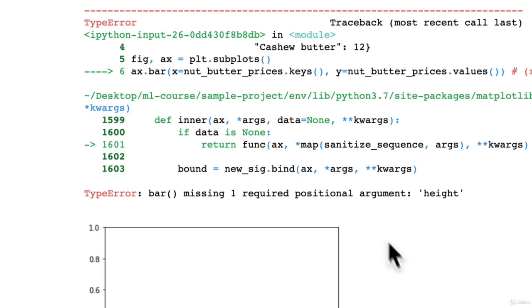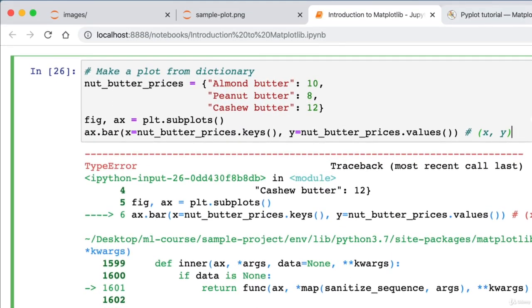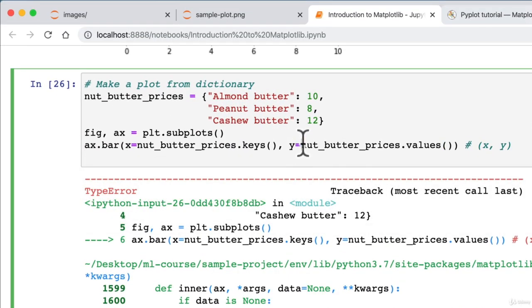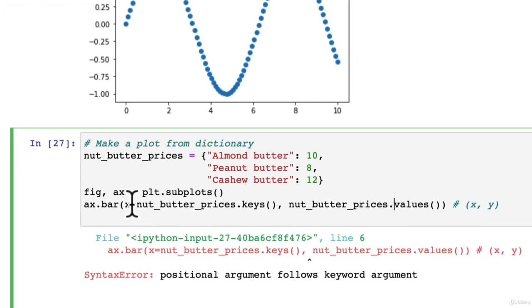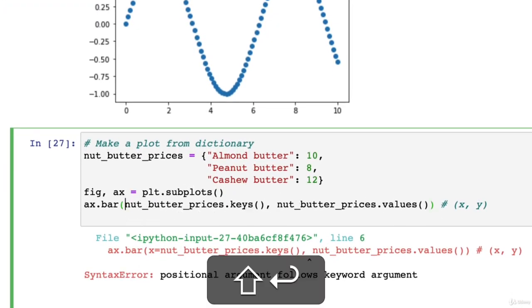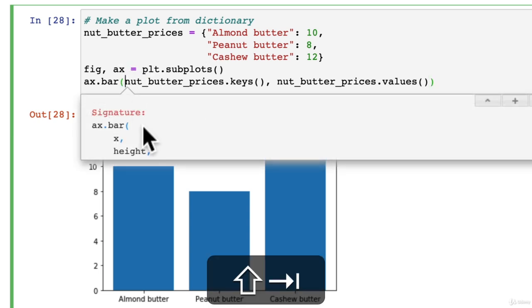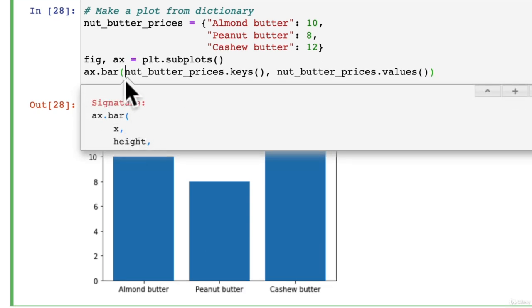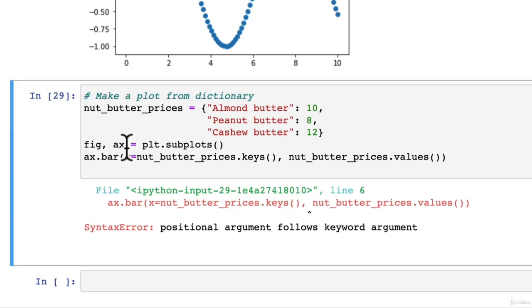Ah, error. Missing argument, height. That's interesting. I see this. This one doesn't take y. That's a problem. Positional argument, keyword found. What if we get rid of this? My bad. This doesn't take x and y. See? You're learning something new every day. Shift tab, x. Oh, well, that is x. x equals that. That's what we can't have. We can't have that equaling that. So we're going to leave this at that.